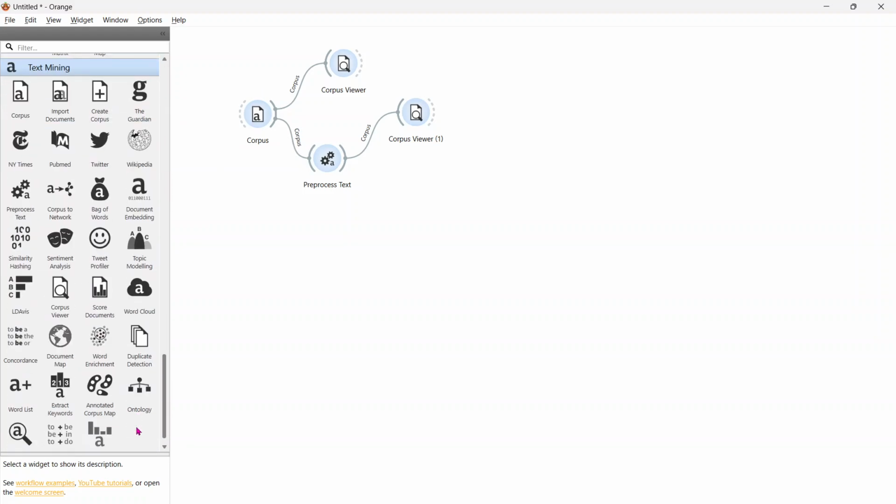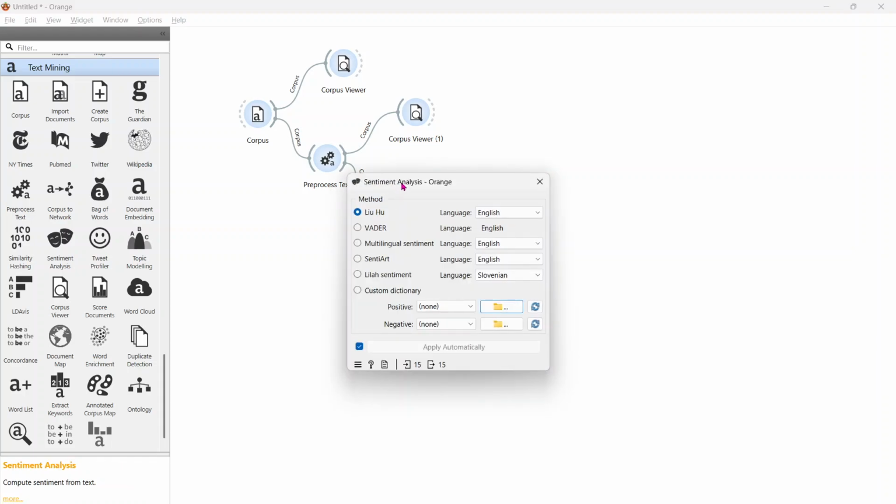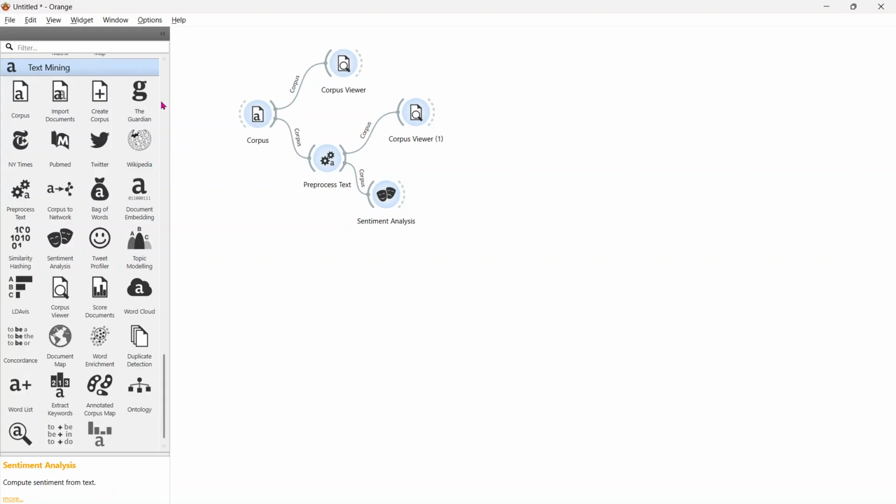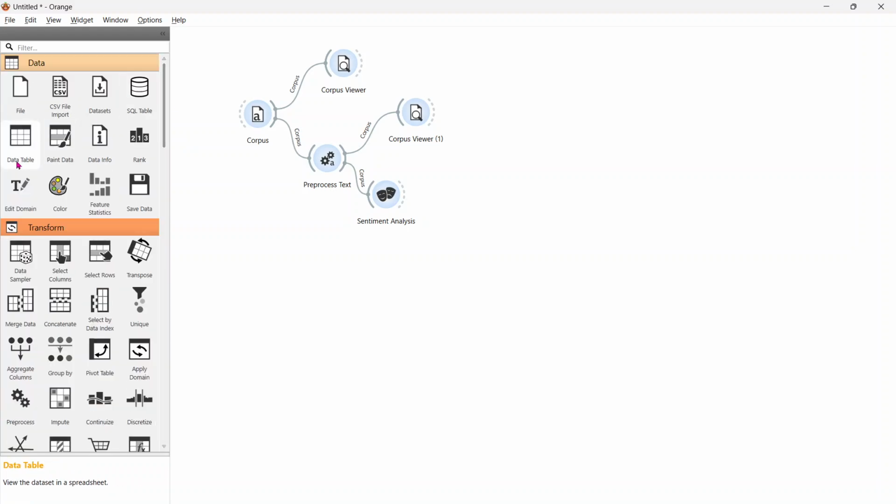We need to actually run it through sentiment analysis, because the pre-processed text needs to get scored. So we do sentiment analysis and we get this. The sentiment analysis widget is under text mining, and I want to change this to the VADER method. We're going to do this one first, and then we're also going to do the Liu-Hu. The VADER method is going to give us multiple scores. Now we're ready to send it to a data table.